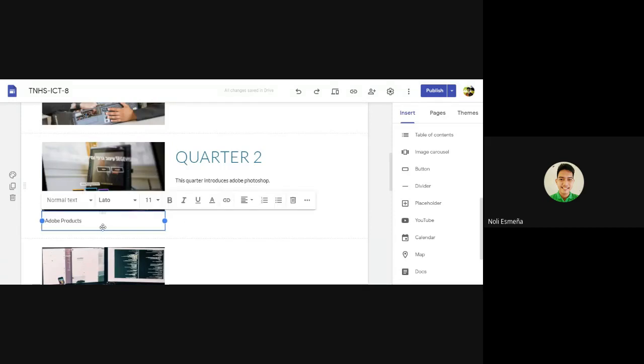And so ganun lang. So you can also edit the style, the font style, the size. You can also bolden it. Yan. Okay, so yun lang. Yun yung mga options on how you can edit your images.